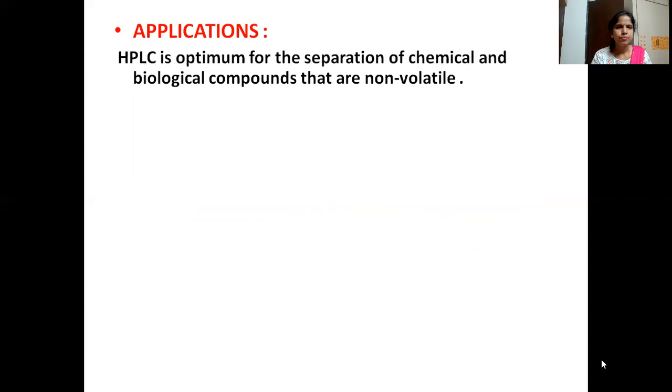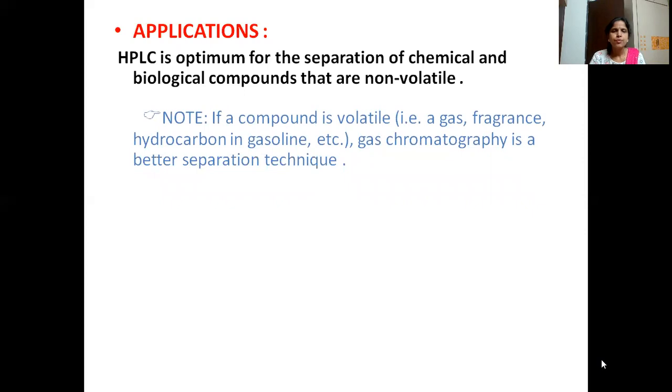Now let us look at the applications. As I said, there are very useful applications for HPLC. It is used for separation of chemical and biological compounds that are non-volatile. Generally, non-volatile compounds are used here. If we have volatile components, it is better to use gas chromatography. If a compound is volatile, such as gas, fragrance, or hydrocarbons in gasoline, gas chromatography is better.